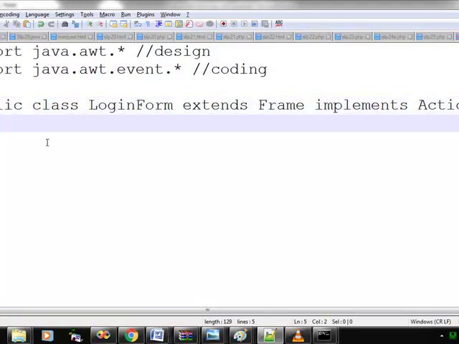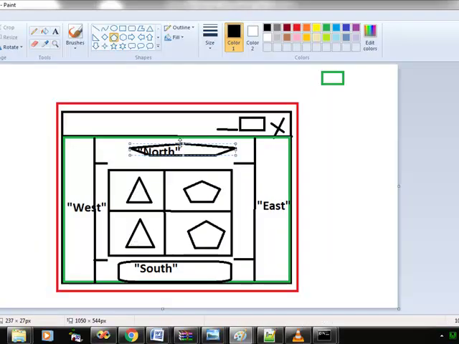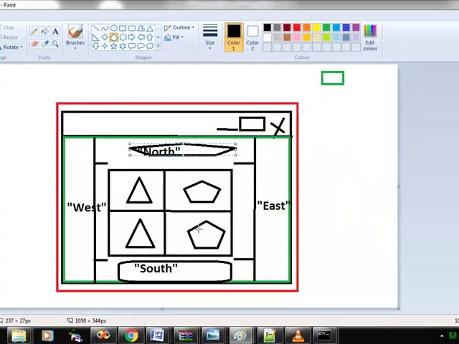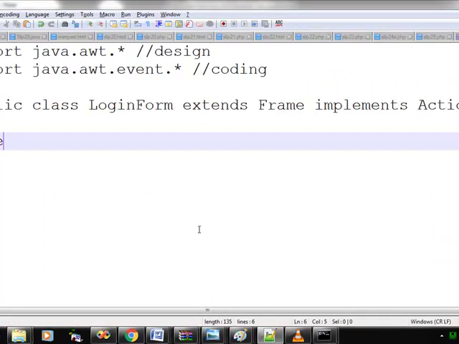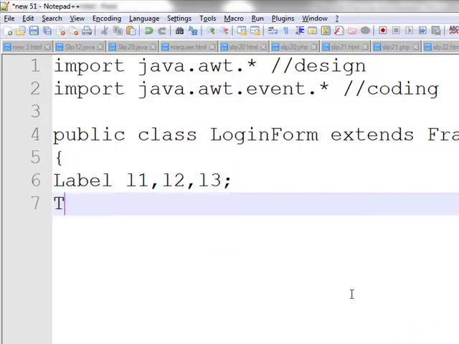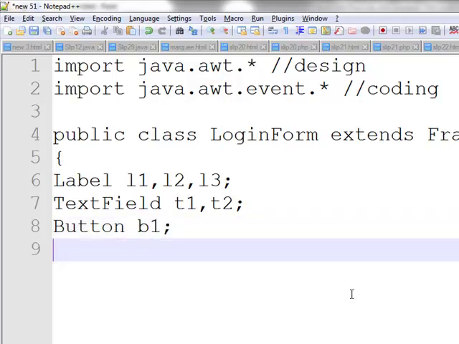Now, declare all the variables which we will require. So, what will we require? One label, two label, three label, two text fields, one button and one panel. So, they all are classes. So, declare the capital Label L1, comma L2, comma L3. Next, only the references, not the objects. TextField, what? T1, comma T2. That's all. Button V1, Panel P1. Make sense?